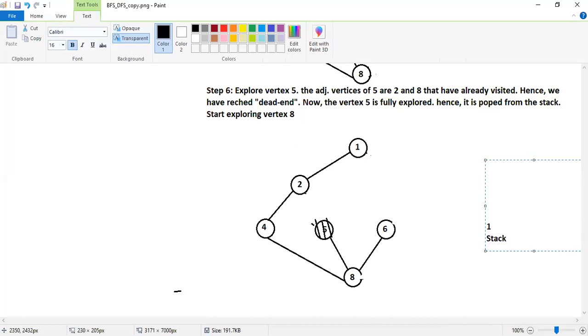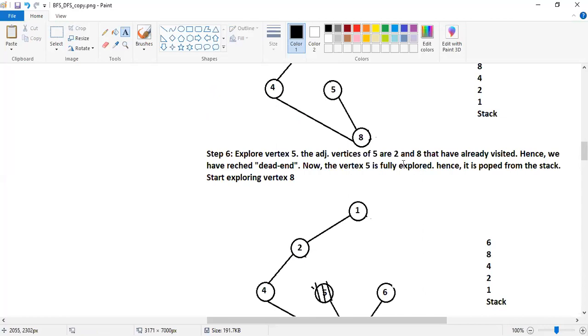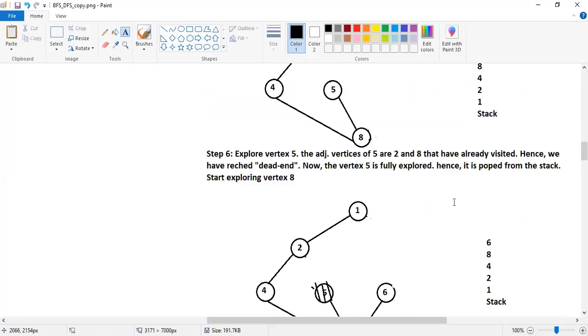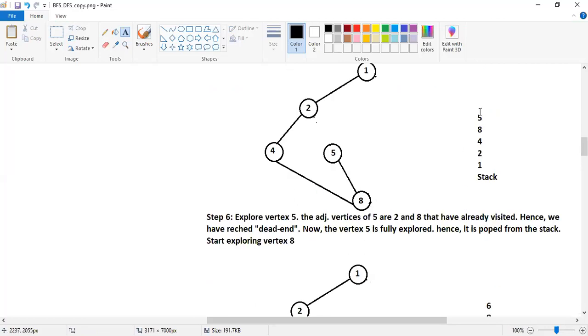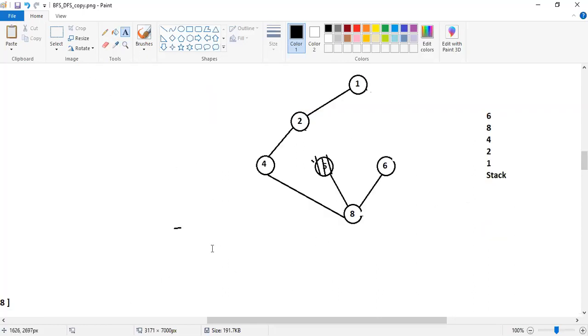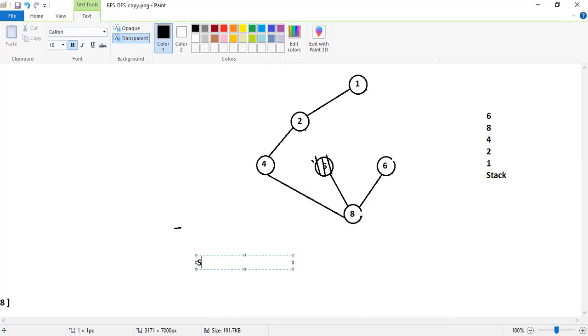Bottom 1, then 2, 4, 8, and 6. Now here, these two, that is 5 and 8, are a little tricky to understand. If you know the concept, then you can understand why in the previous step 5 has been taken out and why this 6 has been added. Yes, popped up, correct. Now what we need to do in the next step, which particular vertex should we start exploring?